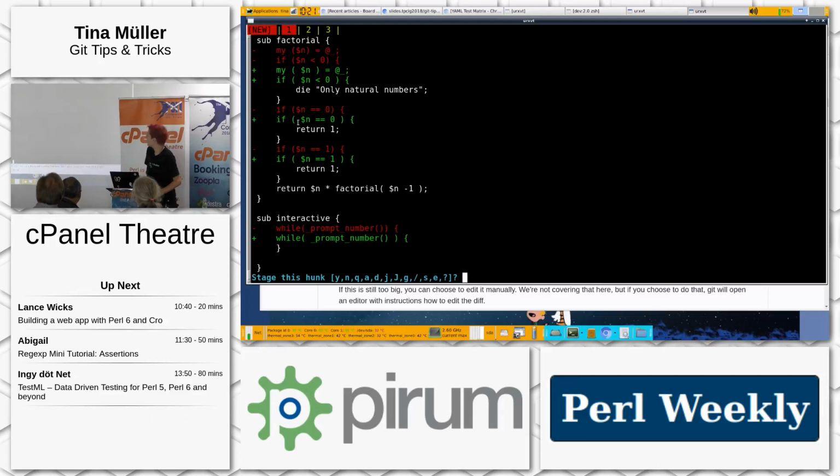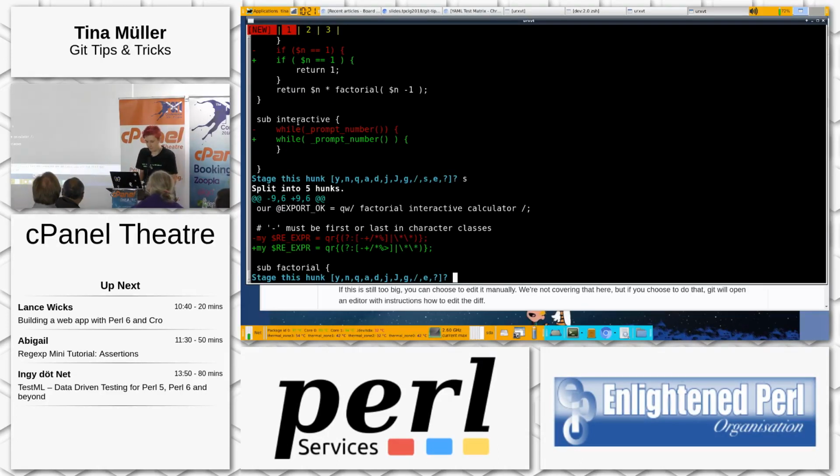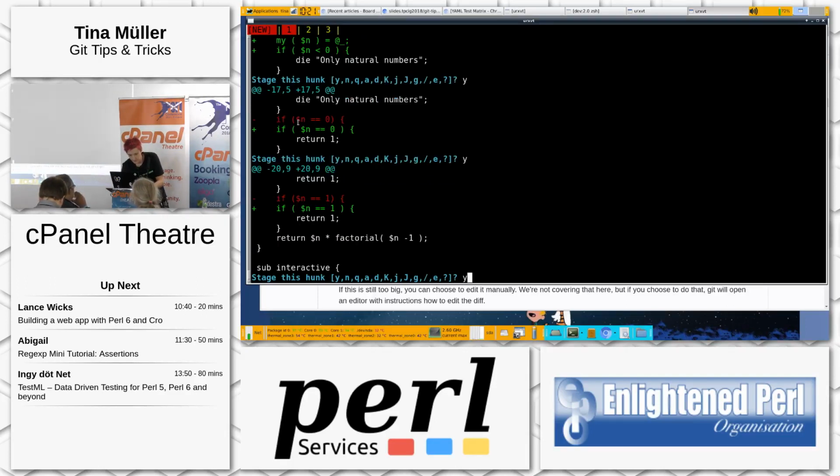I don't see the reg exchange up there, but I think the red is a little bit difficult to read. But first, I want to add all the formatting changes. I say, yes, I want this one, but I can also split it. If this chunk is too large for you and you want to just add a part of it, you type S for split, and then it will prompt you for smaller chunks. So I don't want this one, but I want this, this.